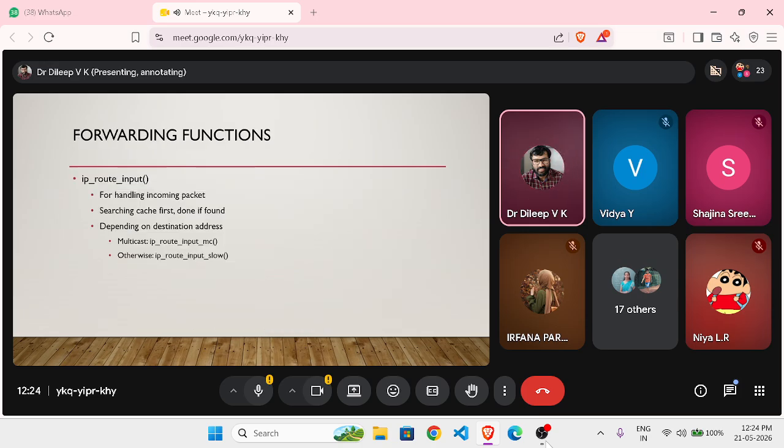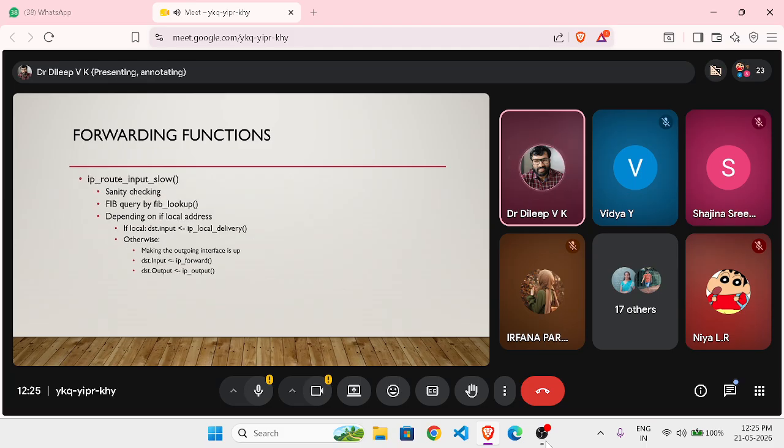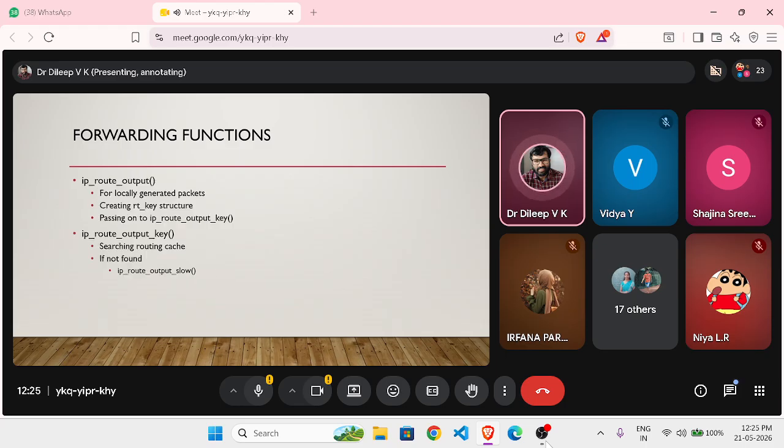ip_route_input for the incoming packet, handling incoming packet. Input slow, incoming packet handling using FIB lookup. Then locally generated packets, creating the rt key structure. That is for the forwarding function. ip_route_output, then ip_route_output_key, searching entry. If not found in the cache, using the key, we are searching the routing cache. If it is not found, then we will call ip_route_output_slow for FIB lookup.